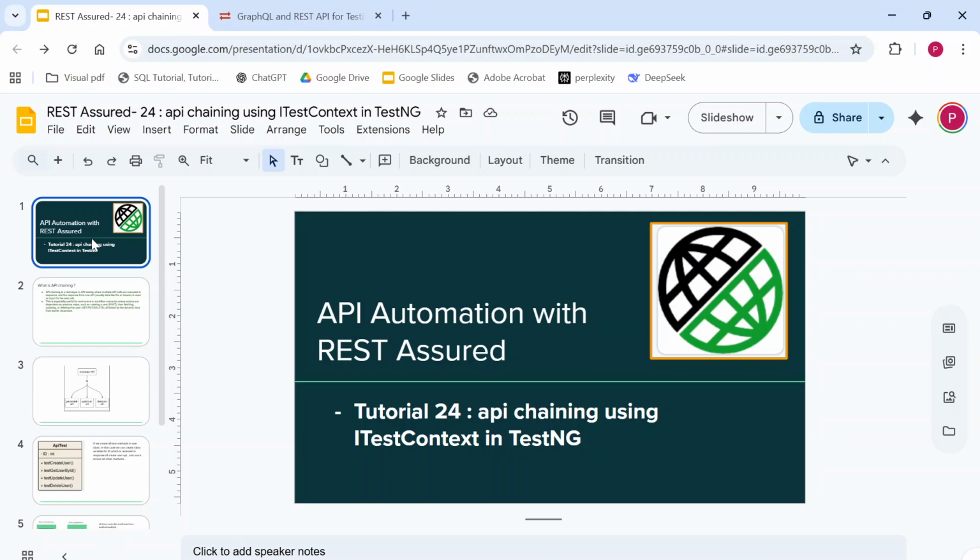In today's session, we will see a very important topic: API chaining using ITestContext in TestNG. But before that, let's understand what API chaining is.